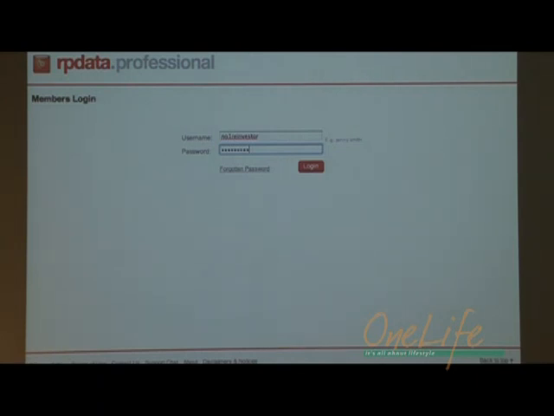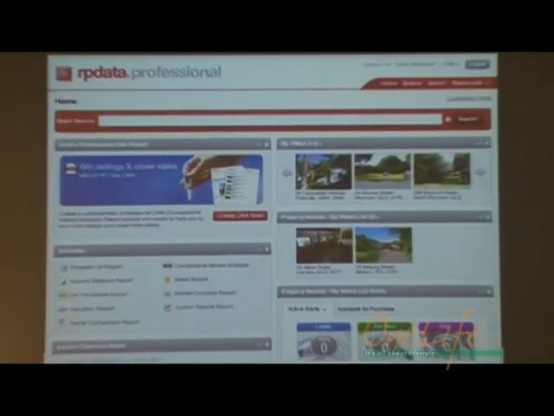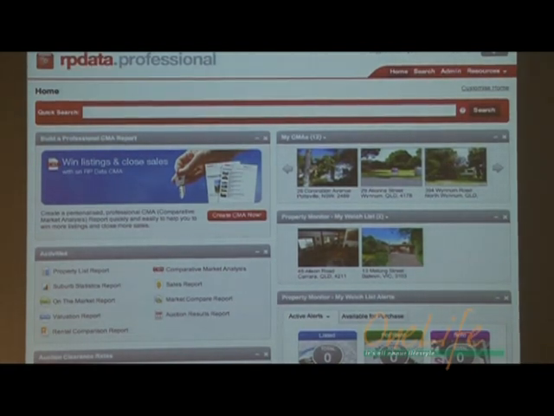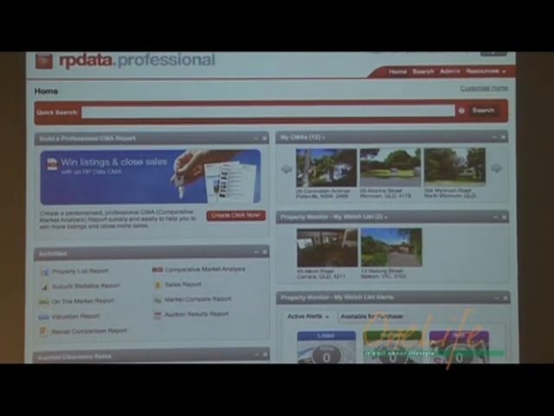RP Data Professional is actually taking over RP Data. It's as simple as that, yeah? So they're all migrating over. And then once you come in here, you can put in your login details as so. And then this is the front page that you'll come to. Okay, this is your trophy case page. That's what I call it.